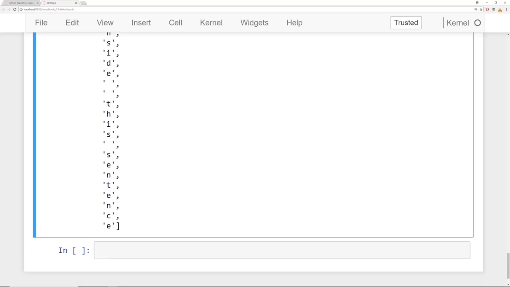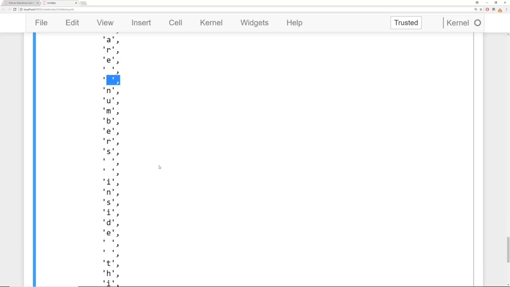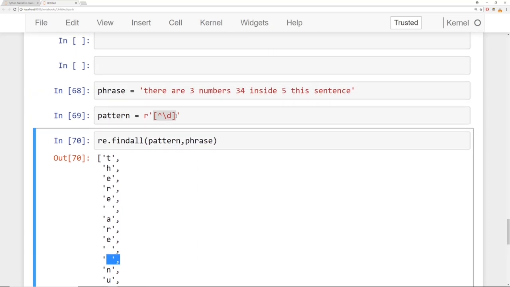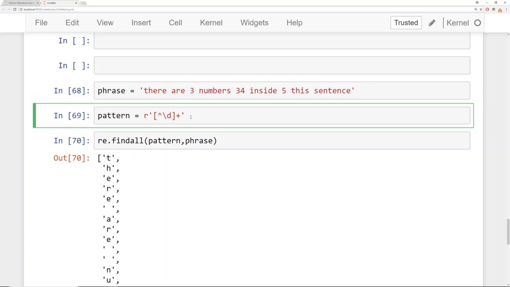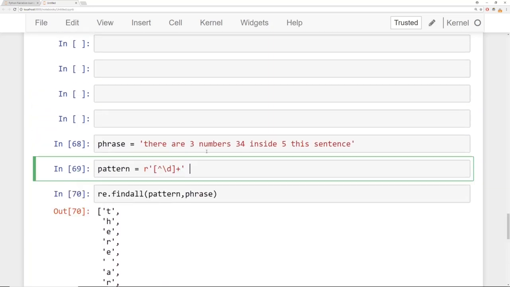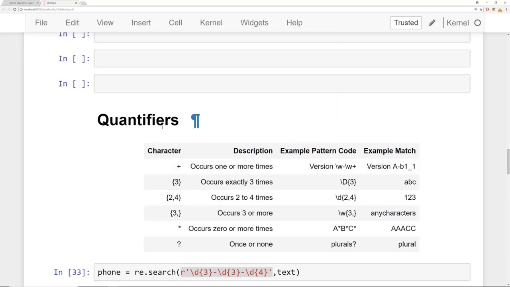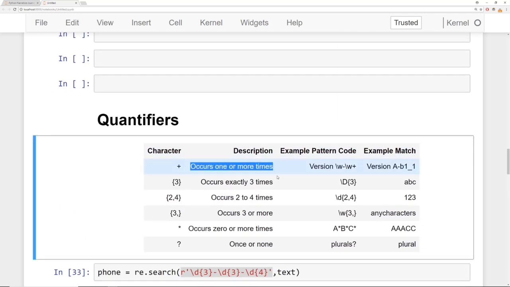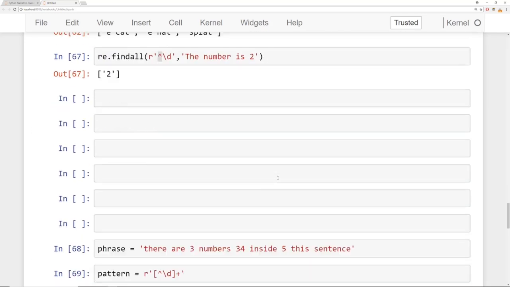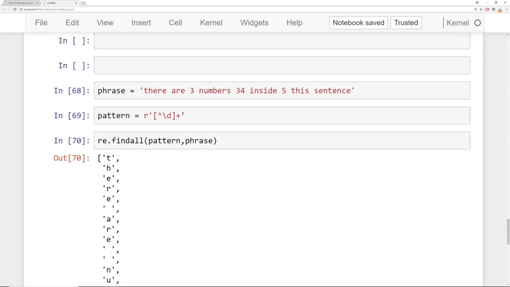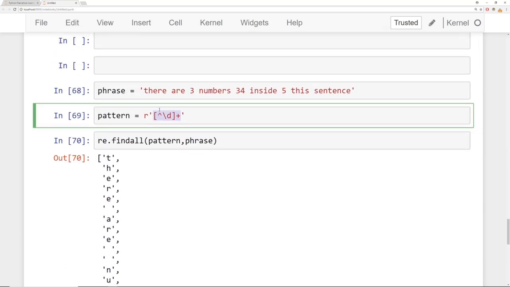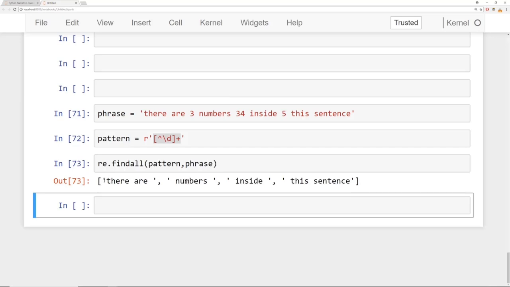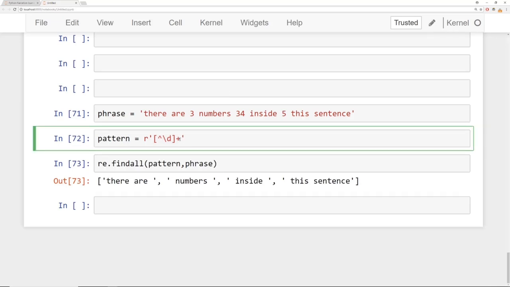What we can do, if we actually want to get the words back together, is add a plus sign to the end of this. Because remember, a plus sign, if we look back at our quantifiers, just says occurs one or more times. So this is a nice way in regular expressions to quickly remove things. Let's run these lines again. And now I can see "there are", and it excluded essentially these groups of numbers. "There are numbers inside this sentence."